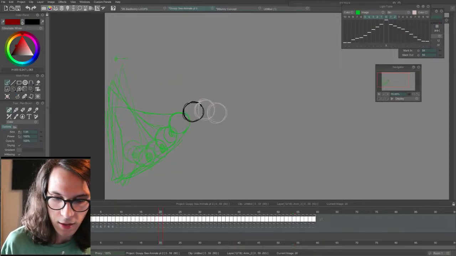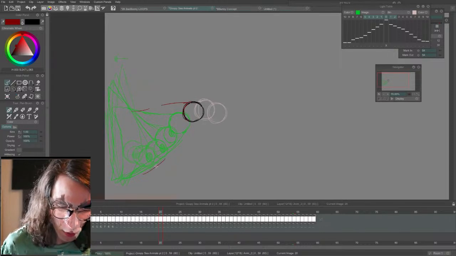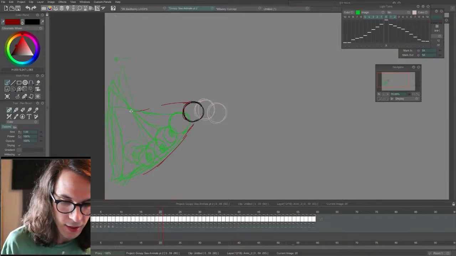And then secondary action can often be a part of that as well. But the overlapping and follow through is more about, well, as you can see, all these frames overlapping.